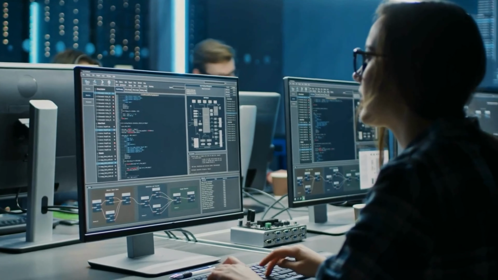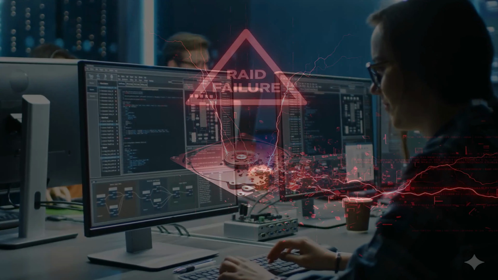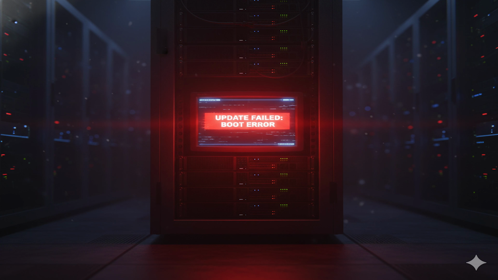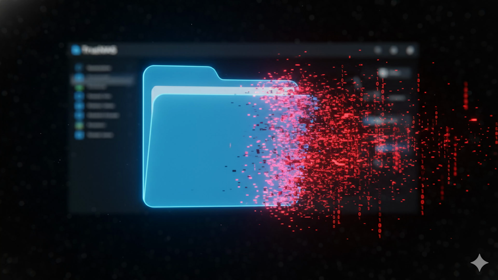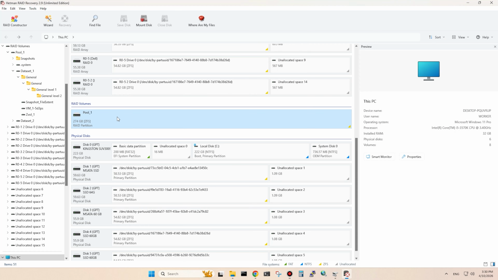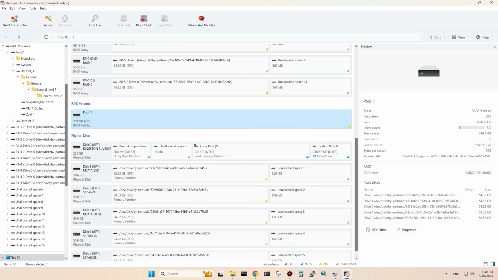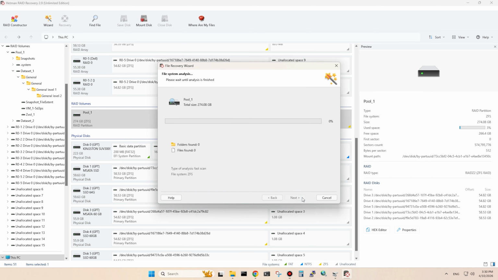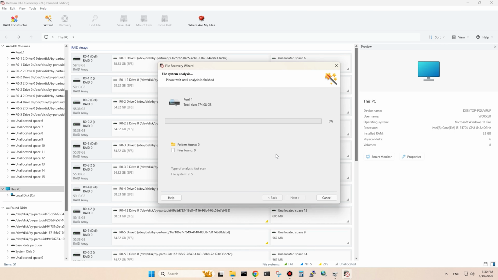We will cover typical data loss scenarios, specifically array failures, failed system updates, hardware malfunctions, and accidental deletion. All actions will be performed using Hetman RAID Recovery in a Windows environment. However, similar capabilities are also available for Linux and macOS.